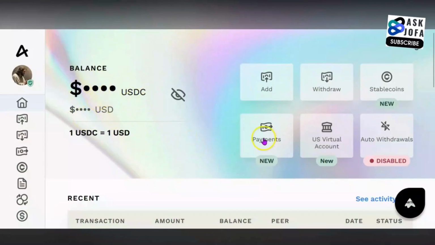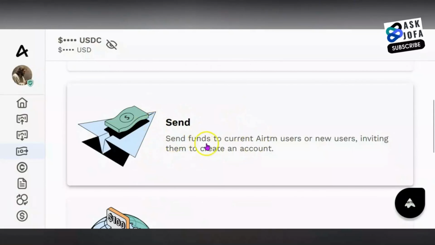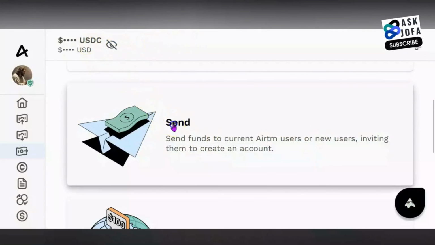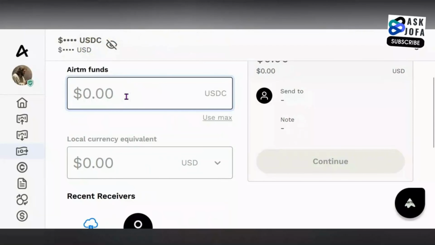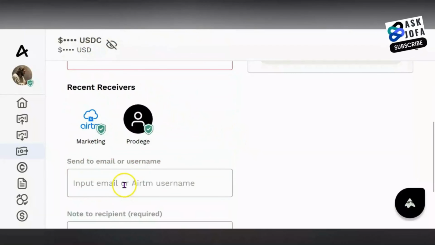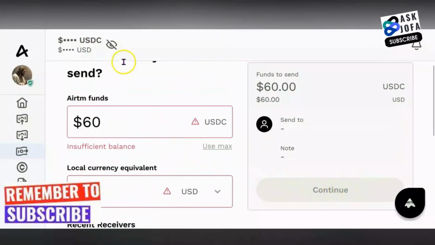on ATM. The person will click payment. He will scroll down. He will select send. This send menu will allow you to send money from ATM to ATM. So this person will go to his ATM account and send the equivalent amount you sent to him or her on Binance to your account. He will click send. Suppose he's sending $60 to you, he will type $60. I don't have up to that. He will put your email address and write the note and click continue. Before you know it, you get this $60 in your account.